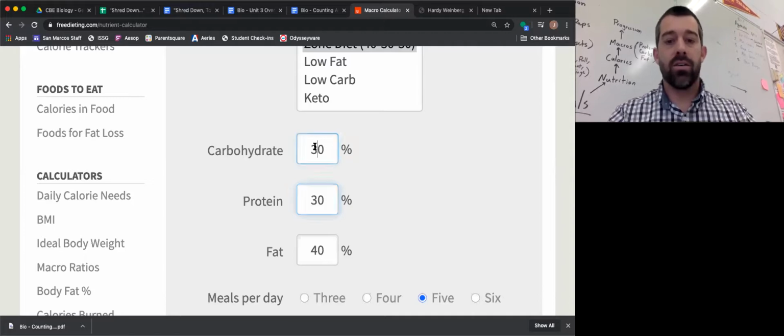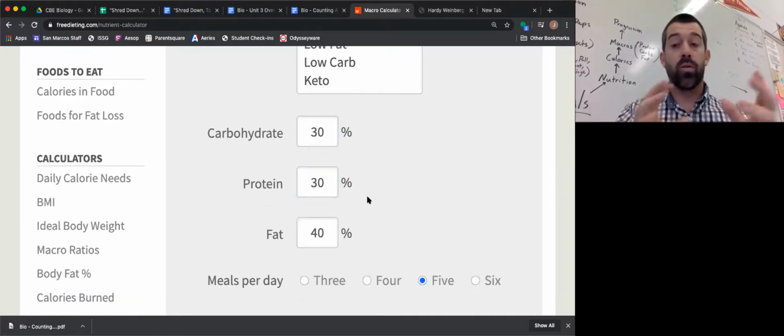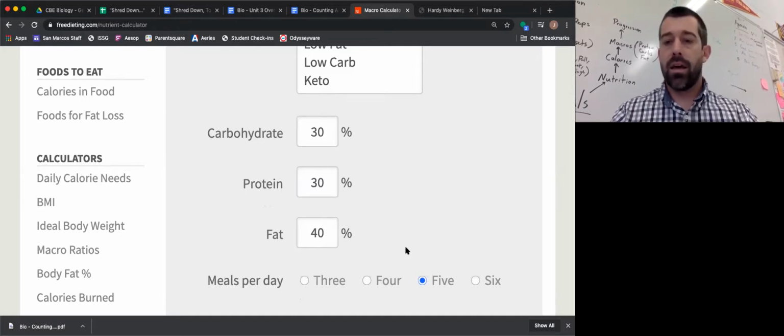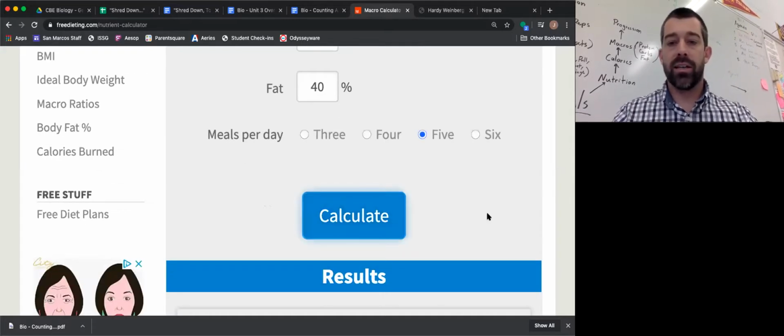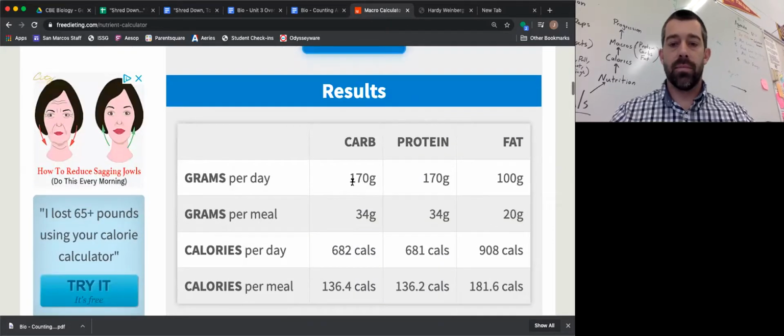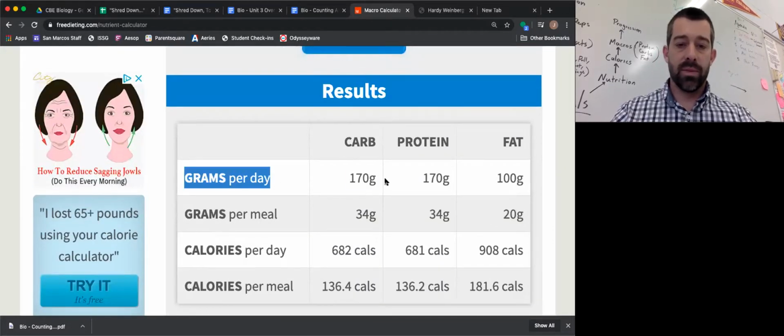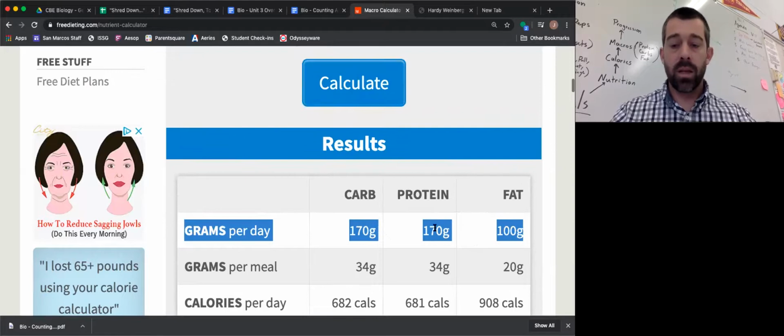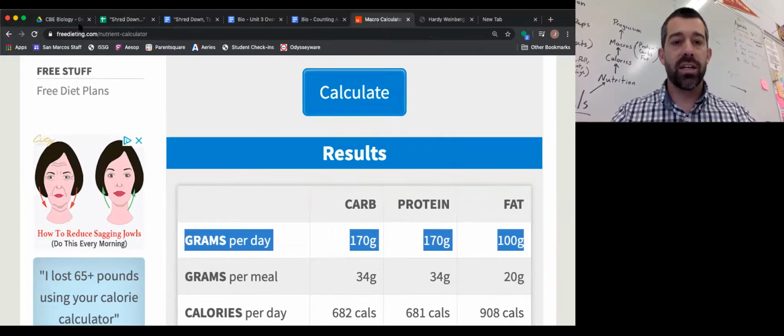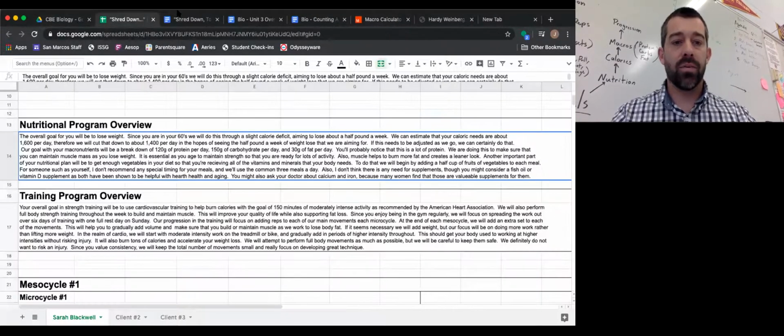But we're using 40, 30, 30 as our starting point. Okay. And then we're going to go ahead and click calculate. And it's going to give us the grams per day. That's what I need. So what we ended up for this person was 170 carbs, 170 protein, 170 fat. All right, that's totally reasonable. Now we're going to go back to the project and we're going to think about adding that information.